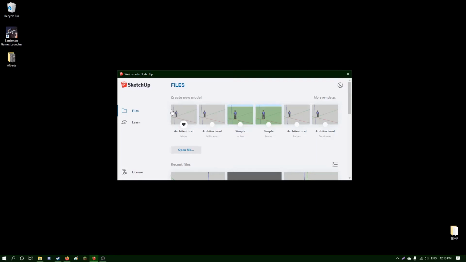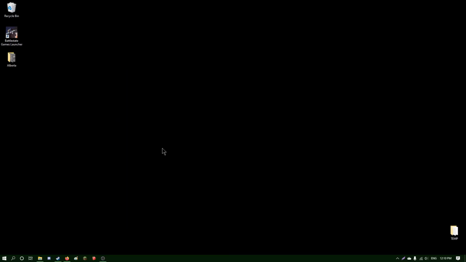What you're going to do is create a new file, which is going to be architectural and meters. You could take the simple one, but I recommend architectural, and you want to make sure it's on meters so you have the proper dimensions. I'm going to go ahead and create a new file.